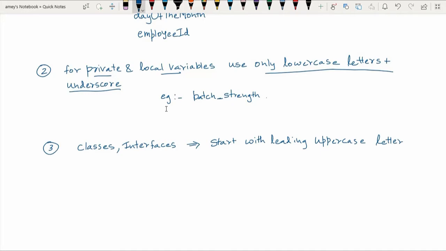Fine. And suppose there are more than one words in that particular name. Then the subsequent word starts with an uppercase character or uppercase letter.